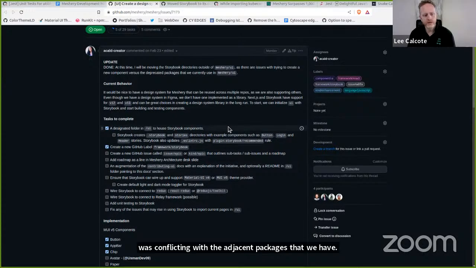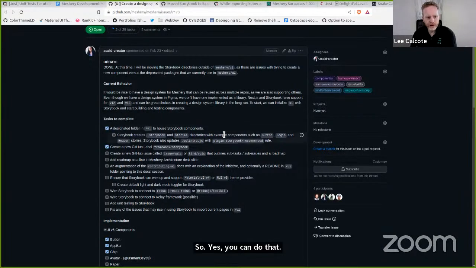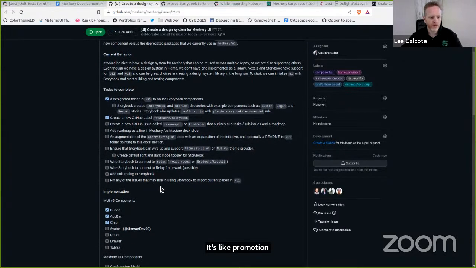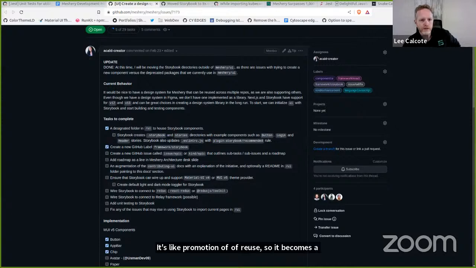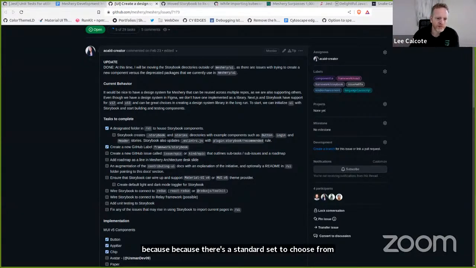Okay. A large portion of the value that this effort delivers to the project is a few related things, like promotion of reuse. It becomes a component library, a reusable set of components that will ultimately drive up quality, consistency, and the speed at which development is done, because there's a standard set to choose from, curated for the project specifically.